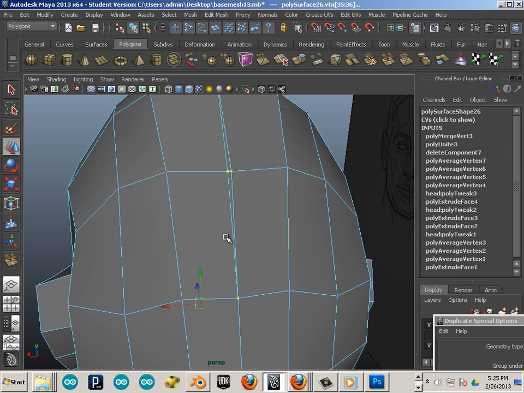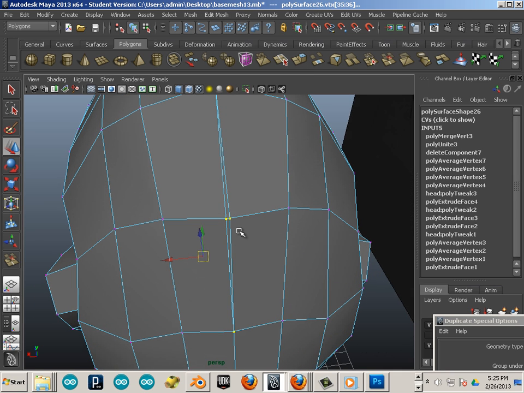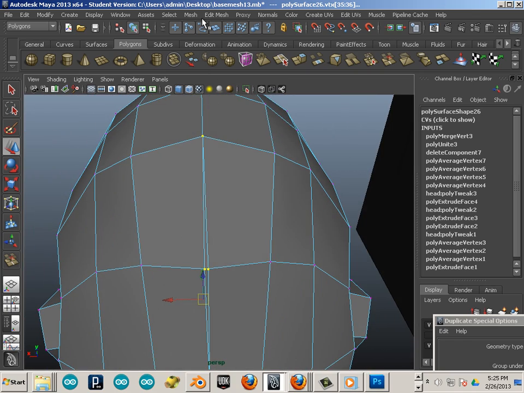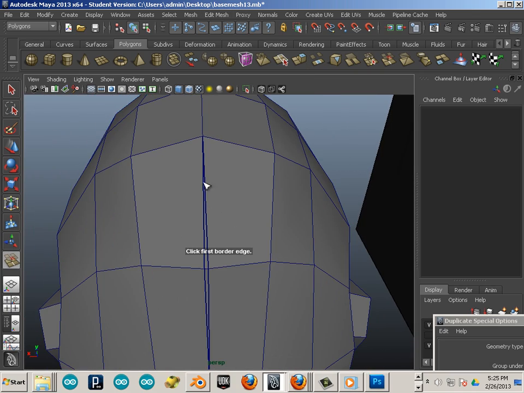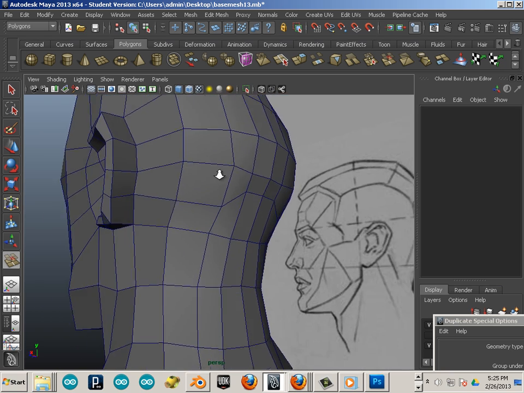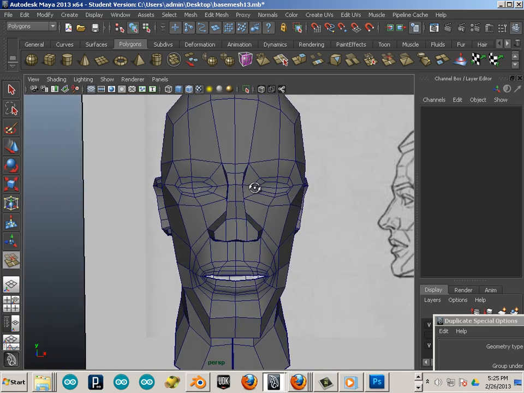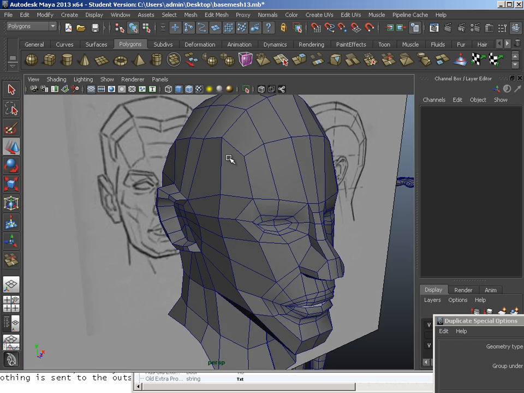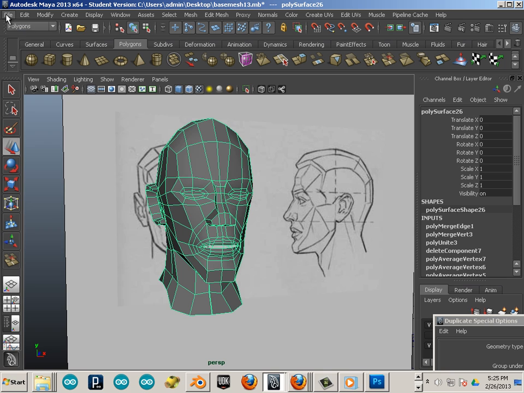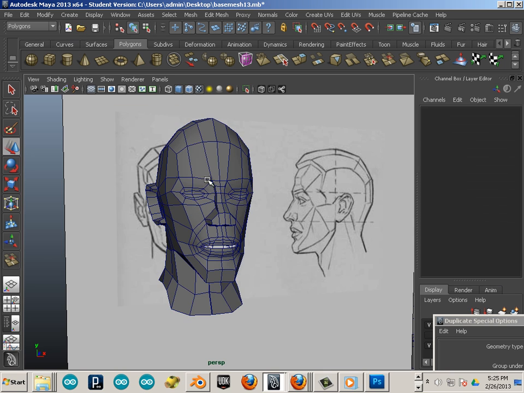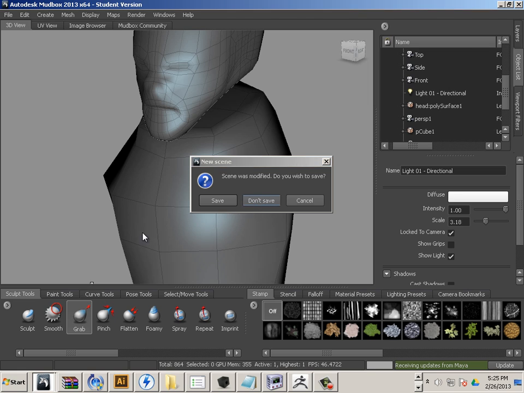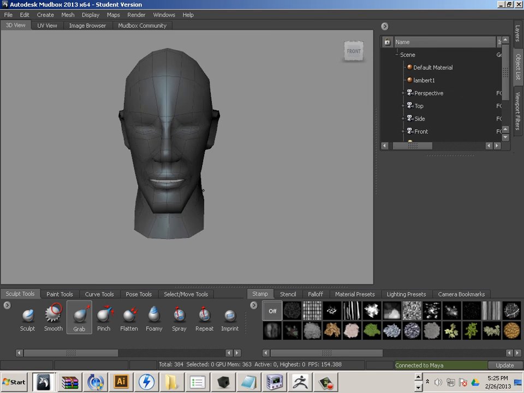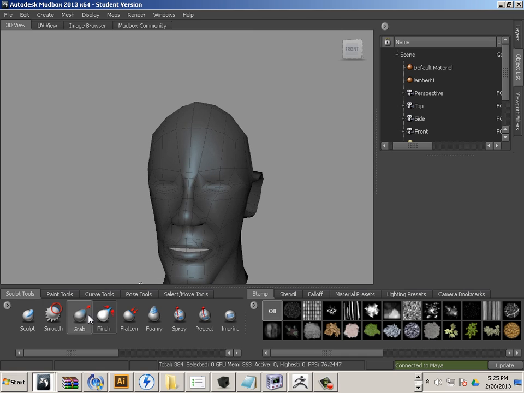Okay, so merge. A couple of lines didn't merge all the way, so I'm going to use the merge edge tool. I'm going to see these darker edges and just sew those up. Looks like a skinny Barack Obama. Okay, and then I guess I'll ship it over to Mudbox, where I can use the grab tool and I can use symmetry on X.